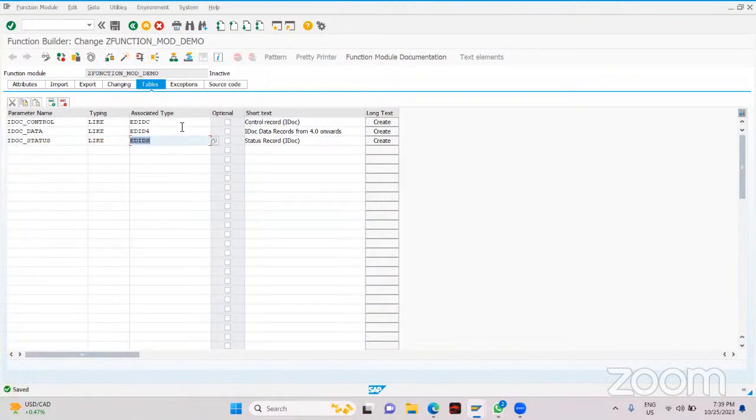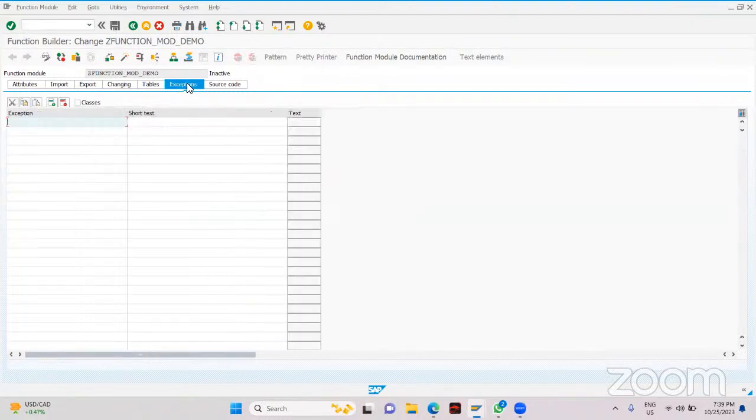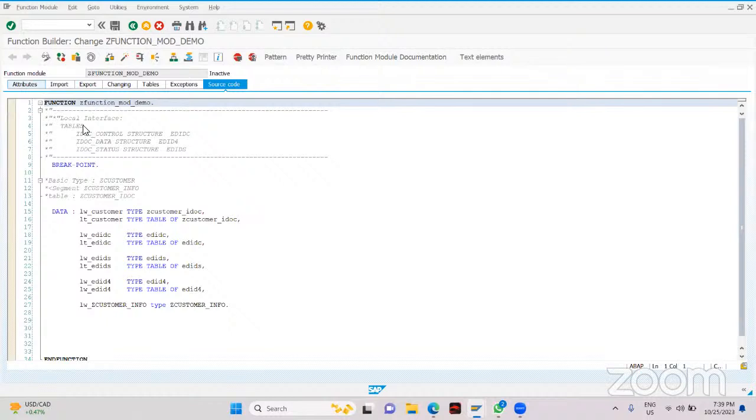Okay, so we have created the table over here, right? If you want to create some exception also, like when something is not working or some wrong function module is called, then at that time we can use the exception, or we can directly jump to the source code. We can write the source code over here.